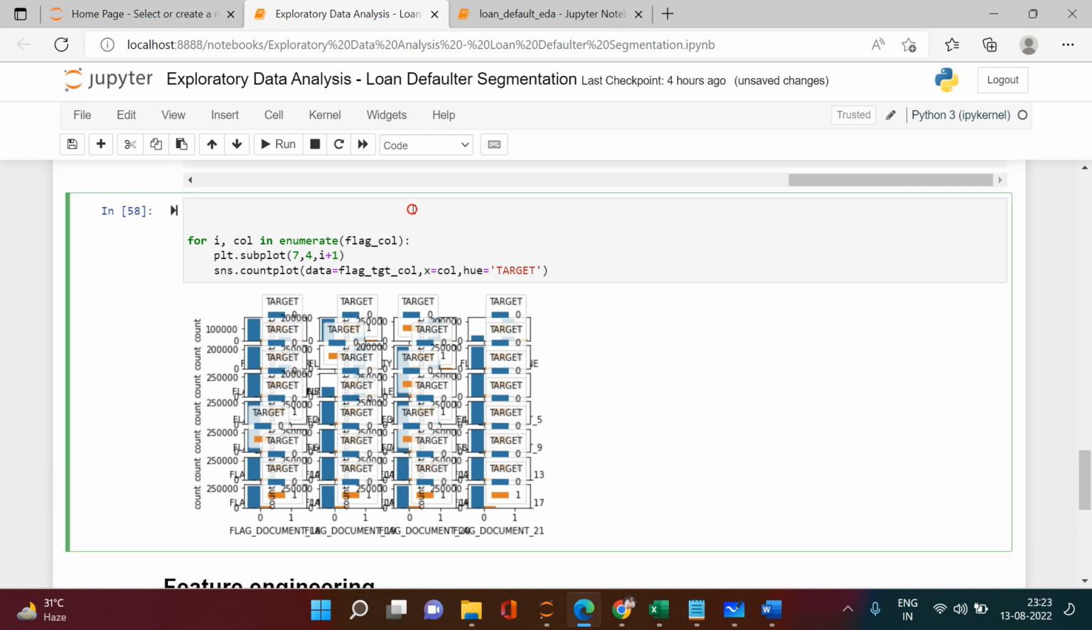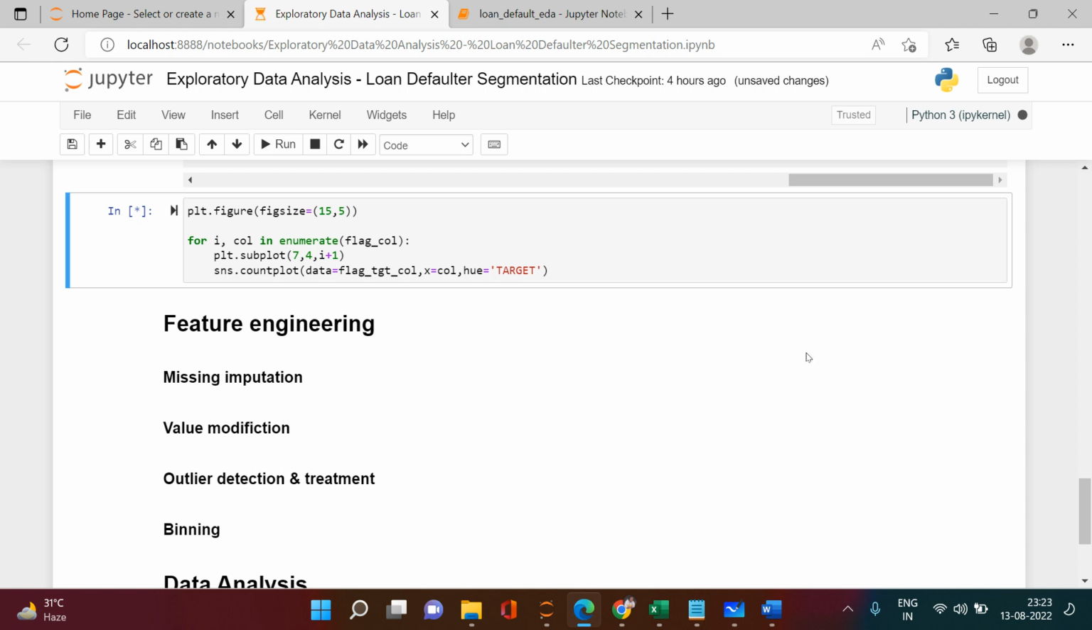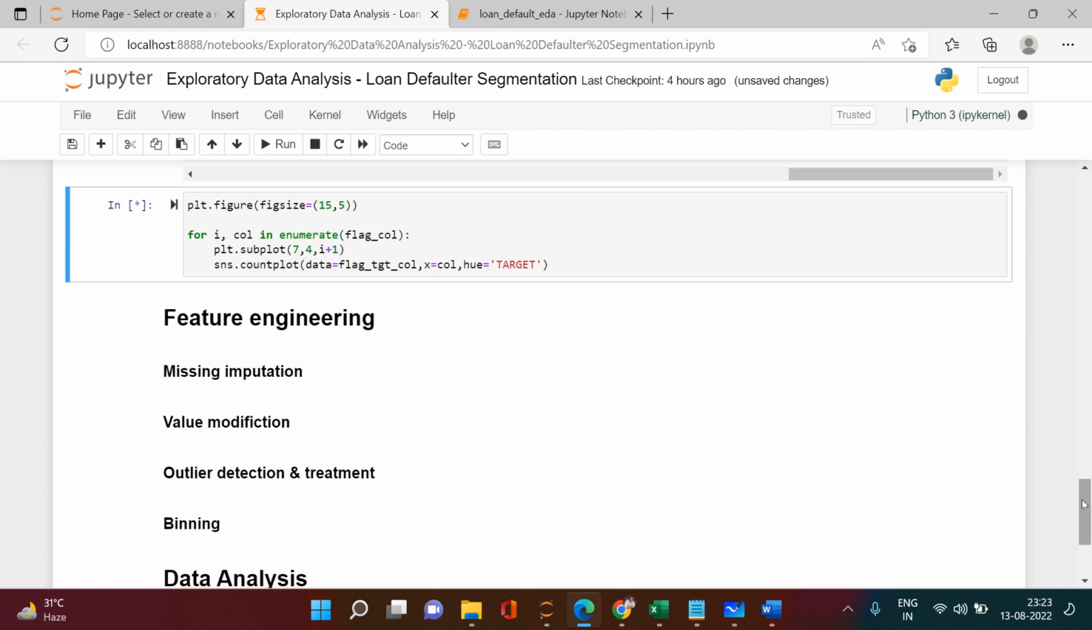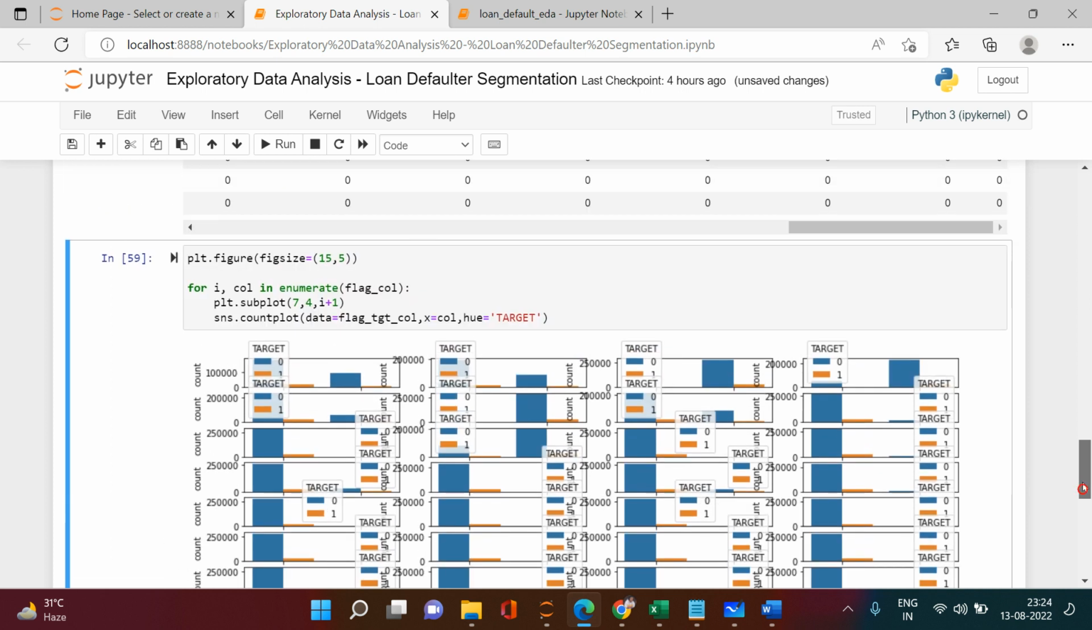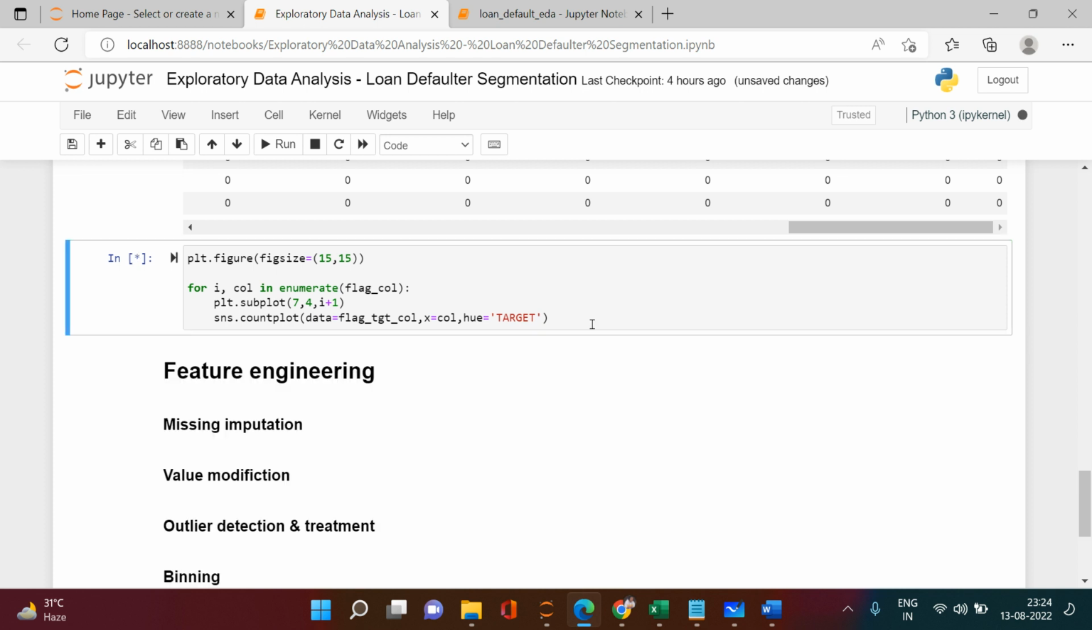Alright, so let me just fix it. Okay, plt.figure, and inside that I'm going to say figsize, and here I'll say 15, 5. Let's just plot this. It's going to take a few seconds, so you'll have to bear with it. Alright, so here is what we got. I still feel that it is not pretty clear, which is indeed right. Let me just make it 15 itself, and let's just see how it looks now.